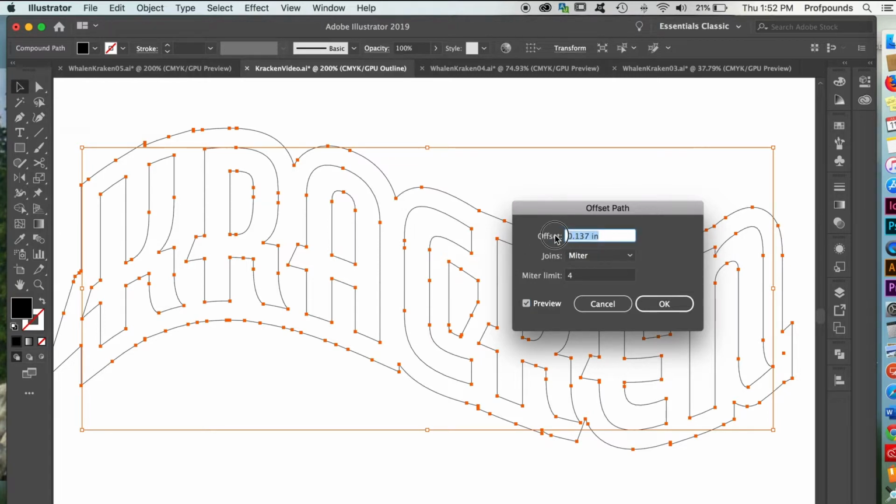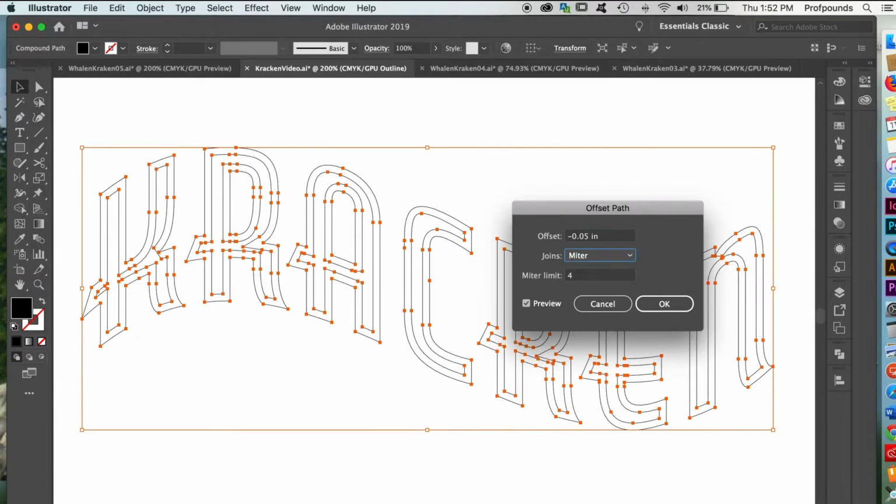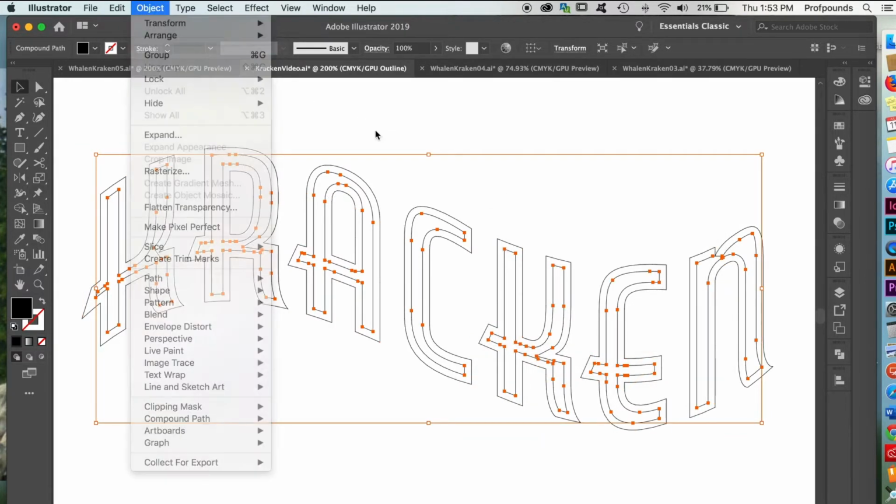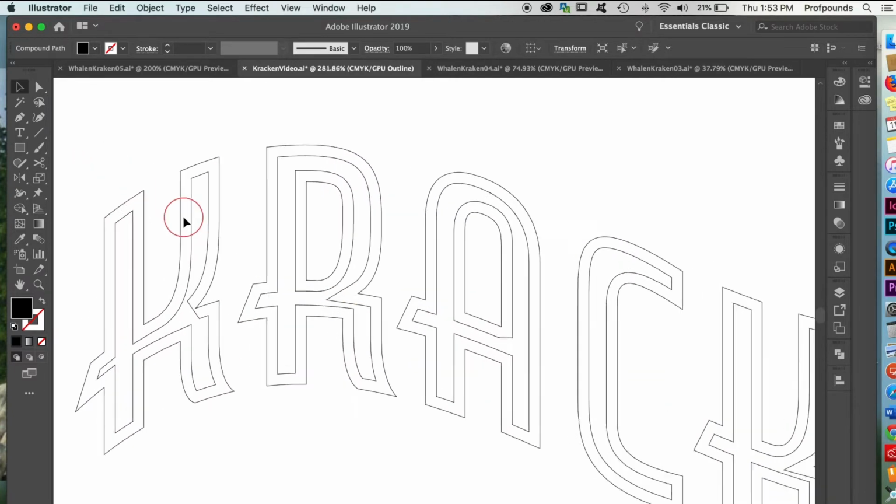I want the offset to be on the inside rather than the outside. A value of negative 0.05 is an inset that will work nicely. A quick check to make sure these are not grouped. They're not, so it's all good.